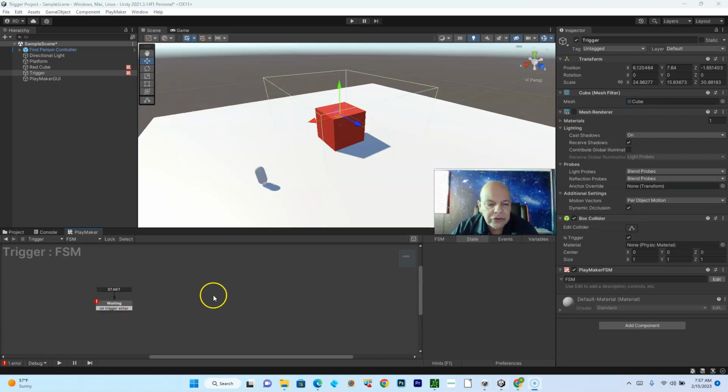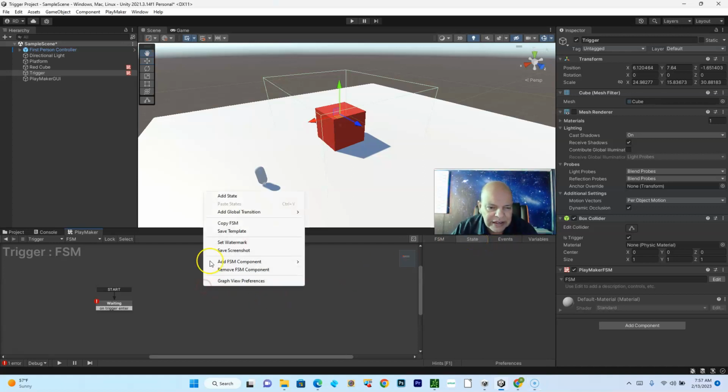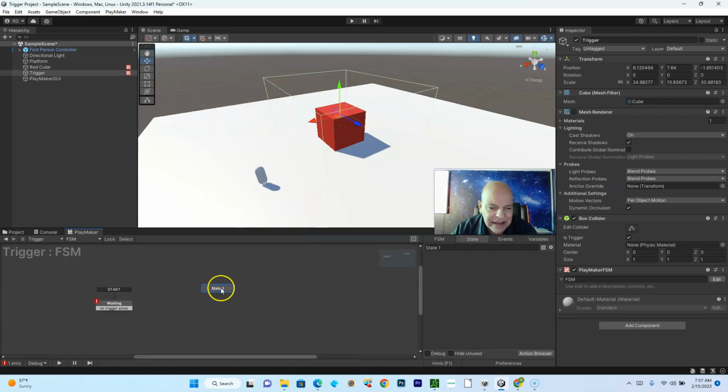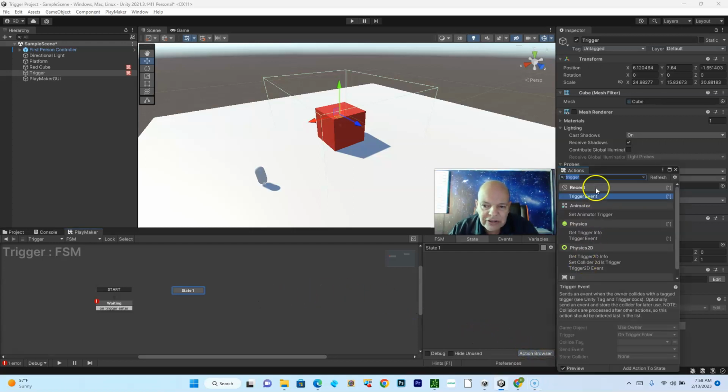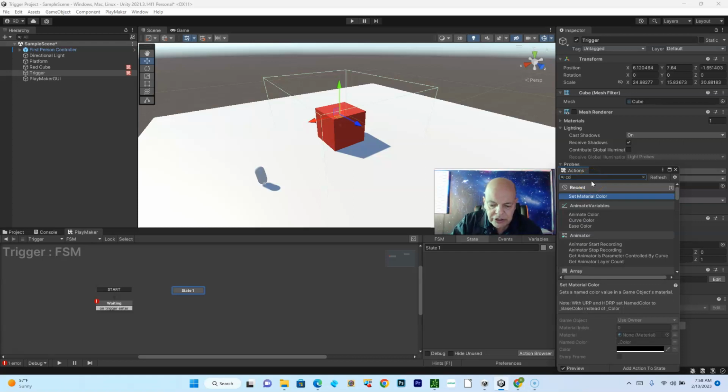So now we're going to add a new state. Make sure you are under the tab called state. You right click and say add state. That'll open up a new state for you. Now what we want to do is change the color, obviously, of the cube once the trigger is entered. So we're going to go to Action Browser, and type in color, or set color. I believe it's set color.